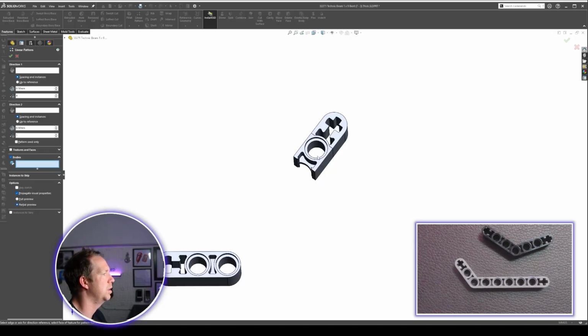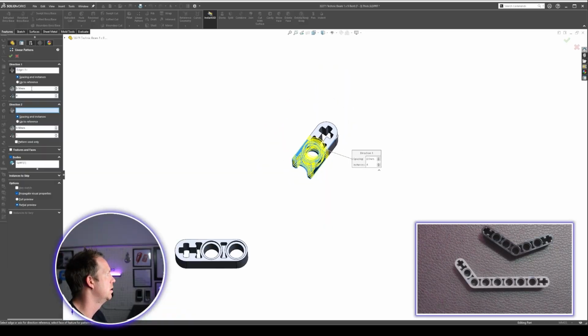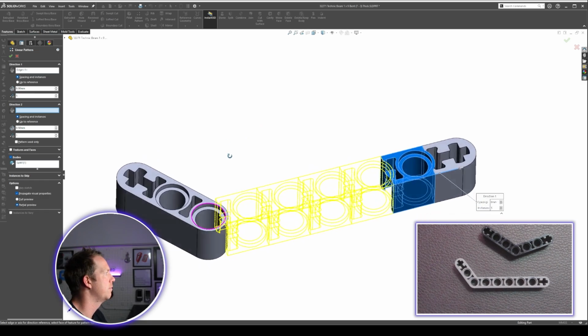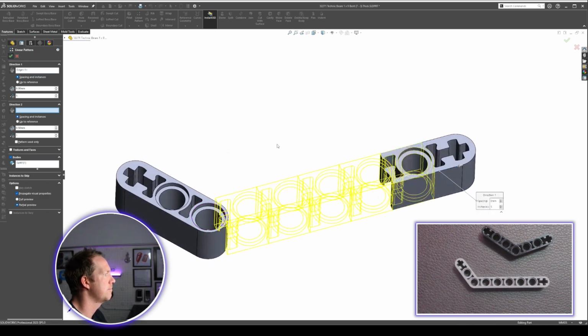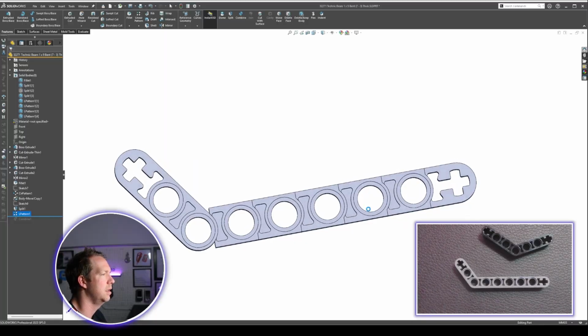It does have a few more options to it, not that we need to use them in this specific example. So I'm hitting a linear feature pattern and I'm selecting the body as the element to duplicate to pattern. I'm setting a direction of 8 millimeters and setting my instances. And we can see in the preview how it looks. And then once we accept and press OK, we can see the end result and that looks pretty good.